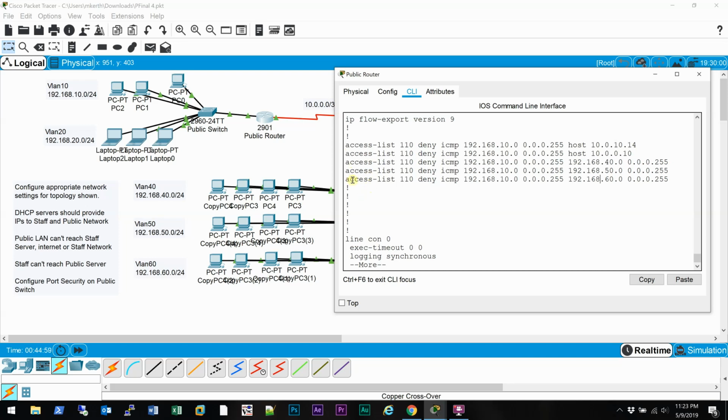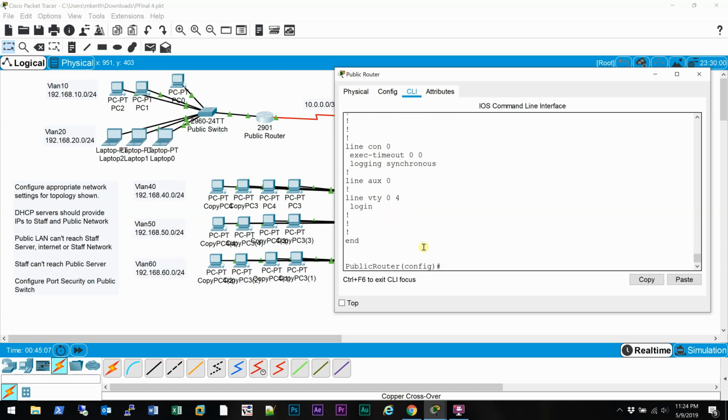So if the traffic coming through does not match any of our rules, the router is going to drop the traffic with that implicit deny. So we need to go in and remember to give it a permit. So permit ICMP any. Let's do our do show run again.